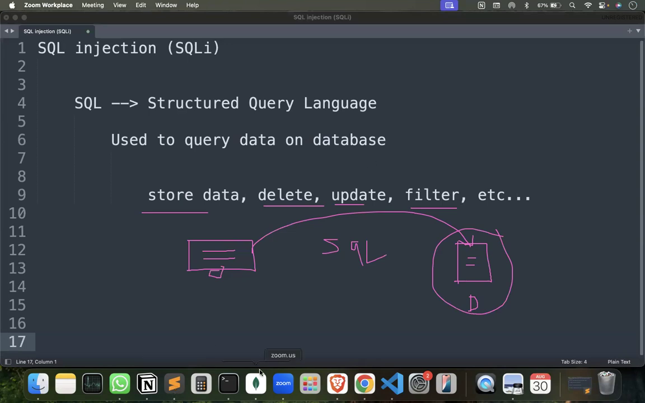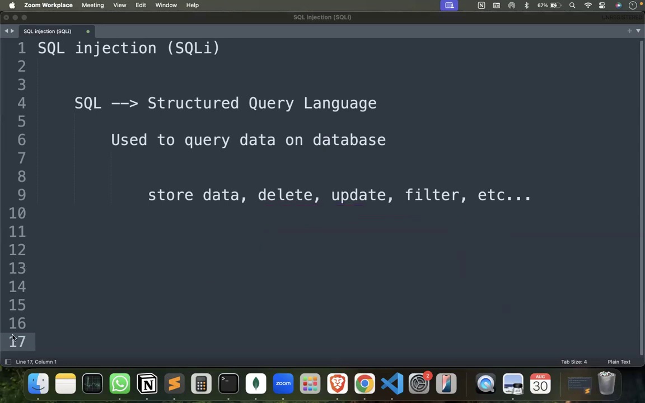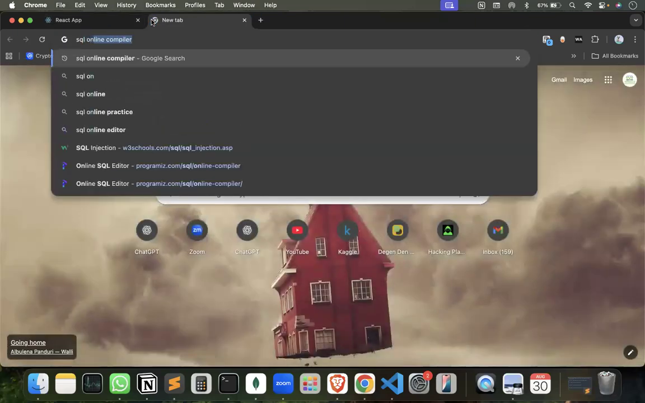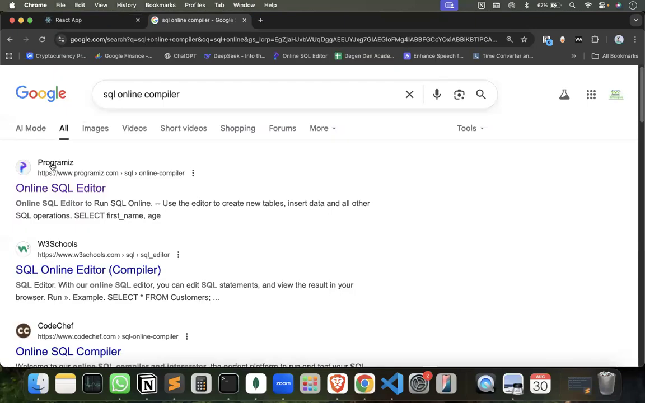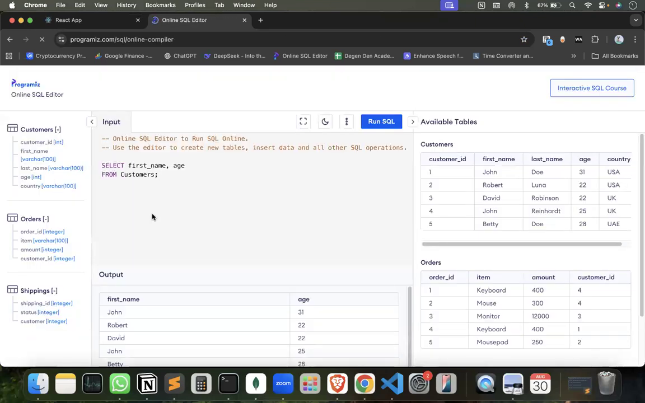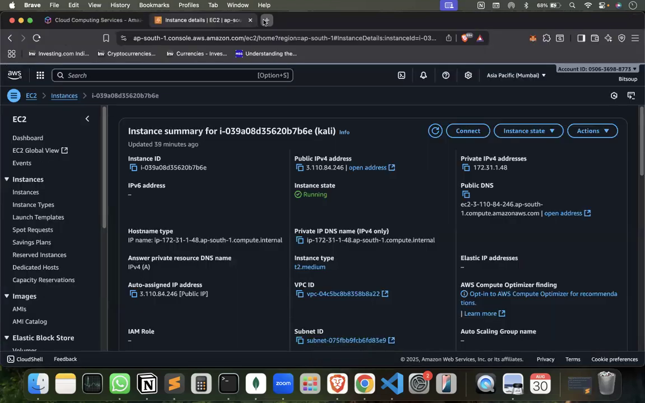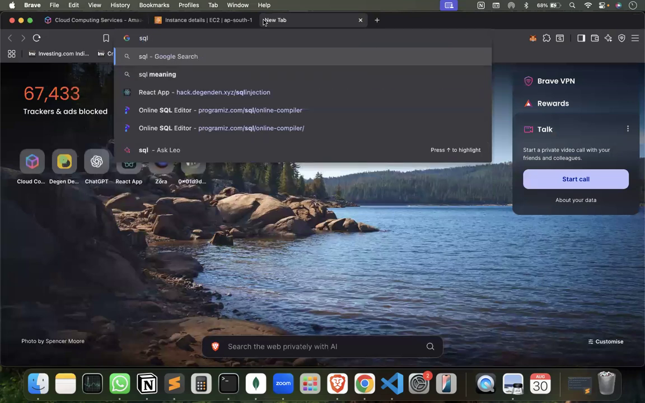Let me show you some simulations. There are some online compilers. Let's say I search for SQL online compiler. You can see this is online. You can write SQL queries here, run them, and get the output. You can see some existing data is there, customers, orders. So you write the queries here. This is what we call SQL. You basically query the language.